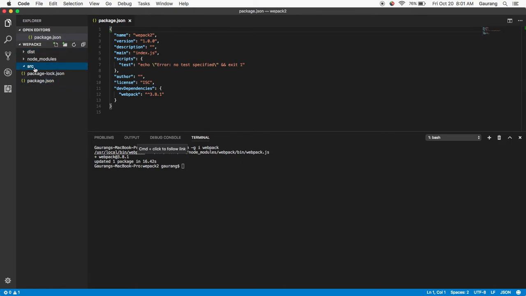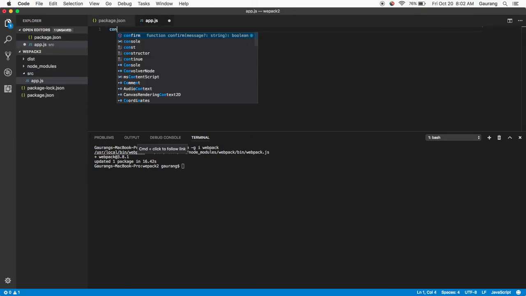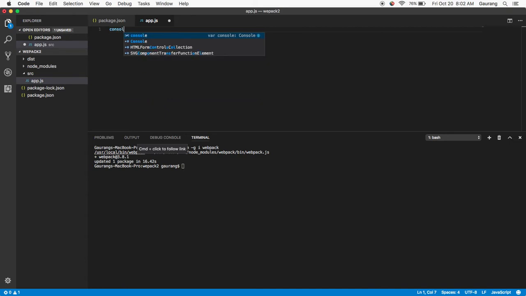So under my src, again I'm going to create a file, and my file is going to be app.js, and my app.js is going to have a console.log, and I'm going to say nothing but Webpack. So this is the application structure which I am having as of now.